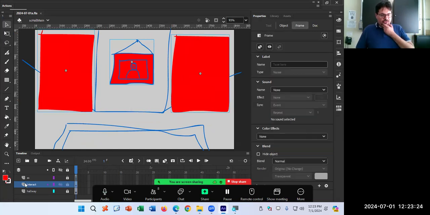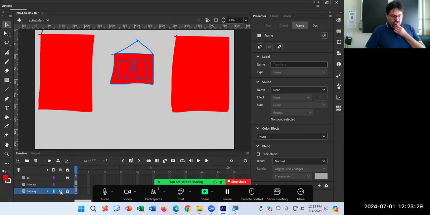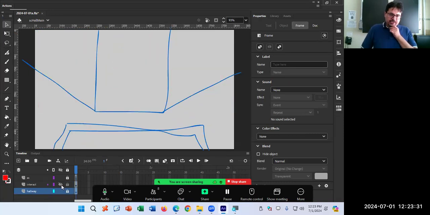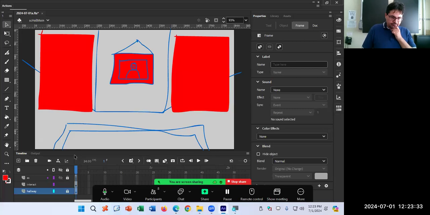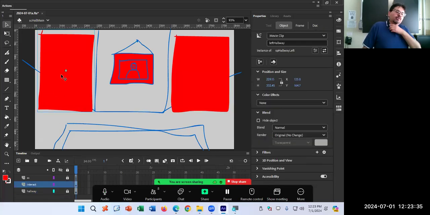All of these are on their own layer. The non-interactive hallway is on its own layer. The interactive elements are on their own layer. Fade out the hallway so that it's not a big red square later. You can do that easily under the color effects. And then the painting itself will also be interactive.